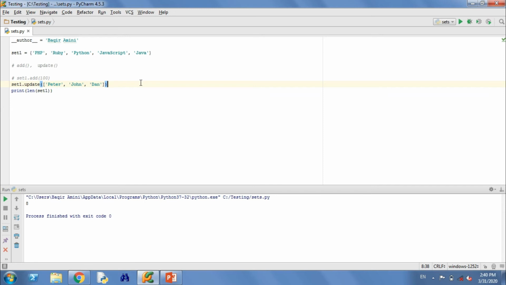Okay, now you have understood how to add multiple items or how to add one item in a set. Okay, and now come here and how to remove an item from a set. It is also very easy. So how? Removing items from a set.